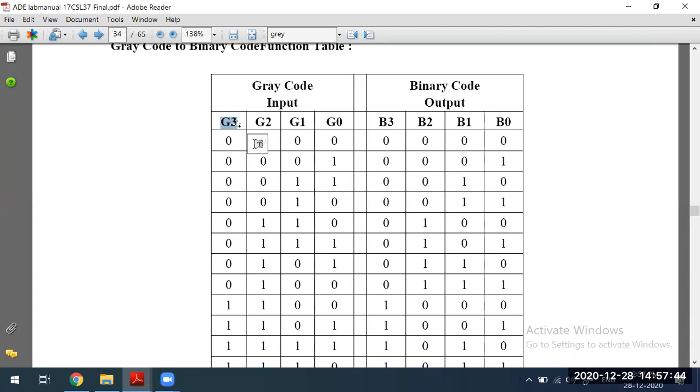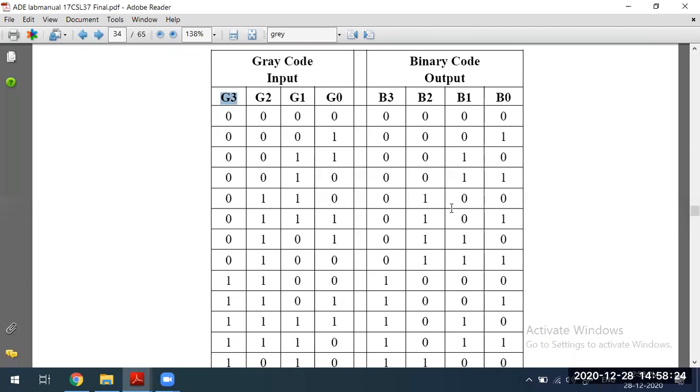What about the B0 formula? B0 equals G0 XOR G1 XOR G2 XOR G3. What about the formula for B1? G1 XOR G2 XOR G3. For B2, G2 XOR G3. What about B3? G3. In this way, you can write it for any number of bits. But here we have restricted it to only 4 bits. In the lab, it is going to be restricted to 4 bits. You can write for any number of bits. I think this formula is clear now.